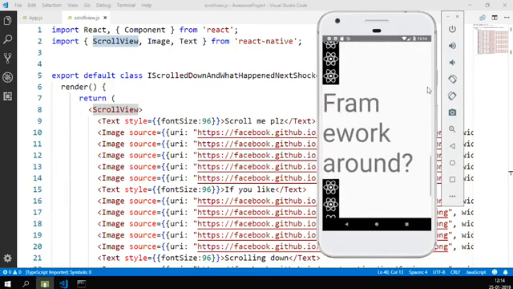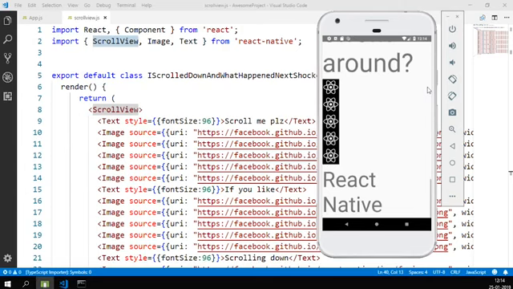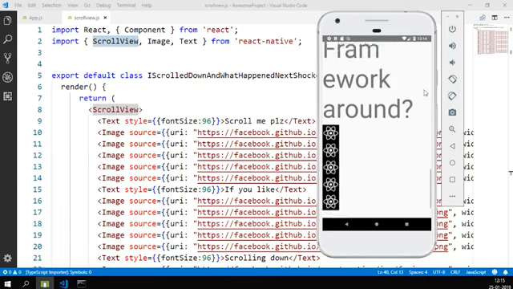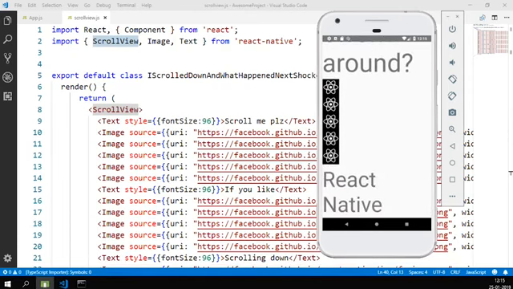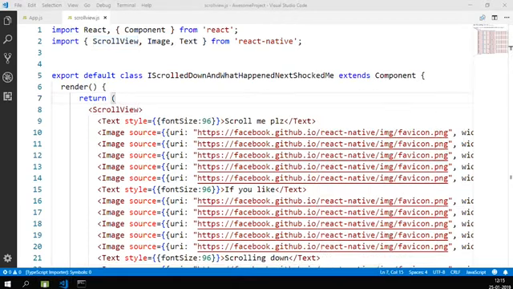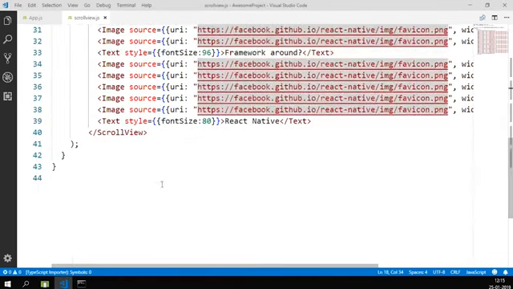What's the best framework around? That is nothing but React Native. So great, you are able to achieve this scroll view over here. It's going to do the scrolling for you. But is something wrong with it?